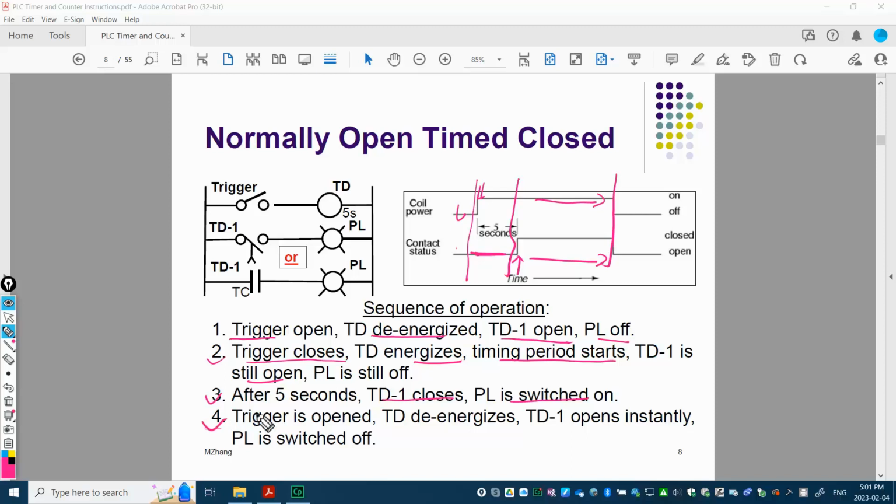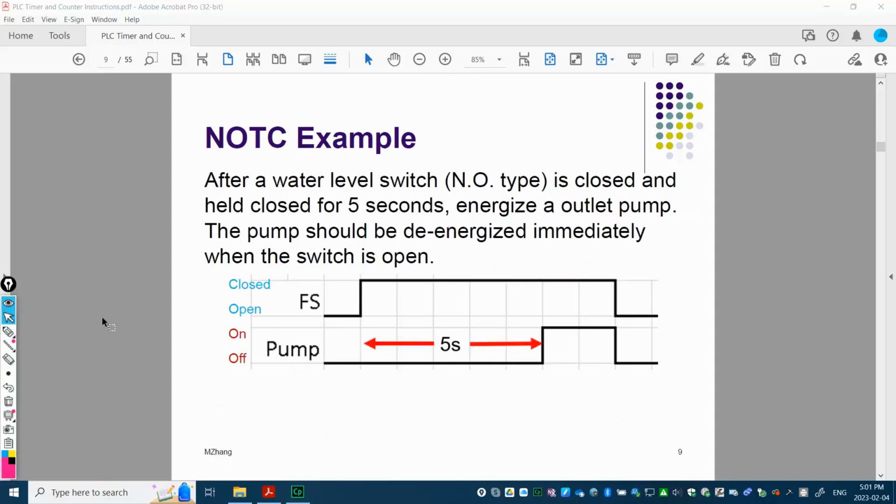Then after that, when the trigger is open, the moment the coil is de-energized, the contact opens instantly. So remember that, because this is on delay, right? With the off condition, there's no delay at all. It's instant open, then PL switches off, right? So that's what you will see with this circuit. Then let's look at the other example for that.